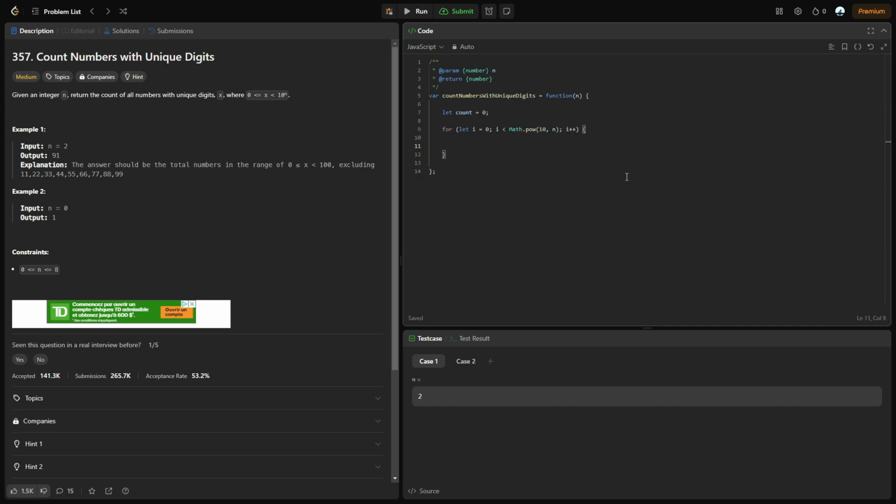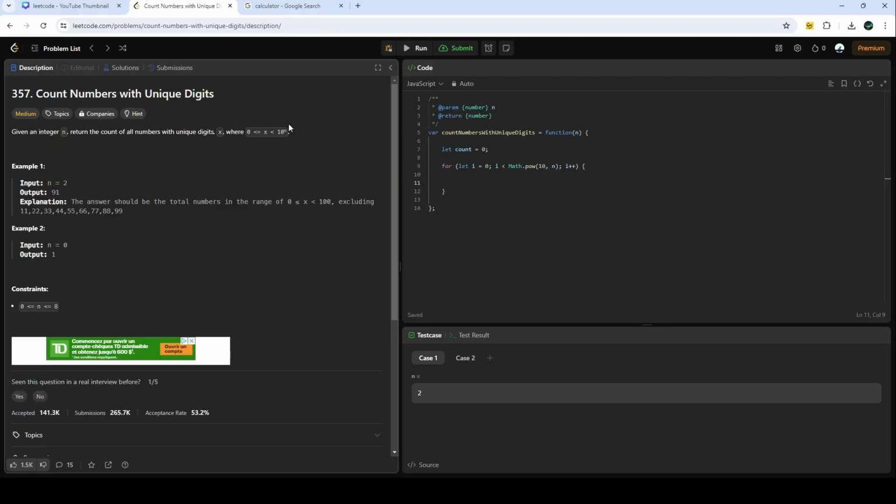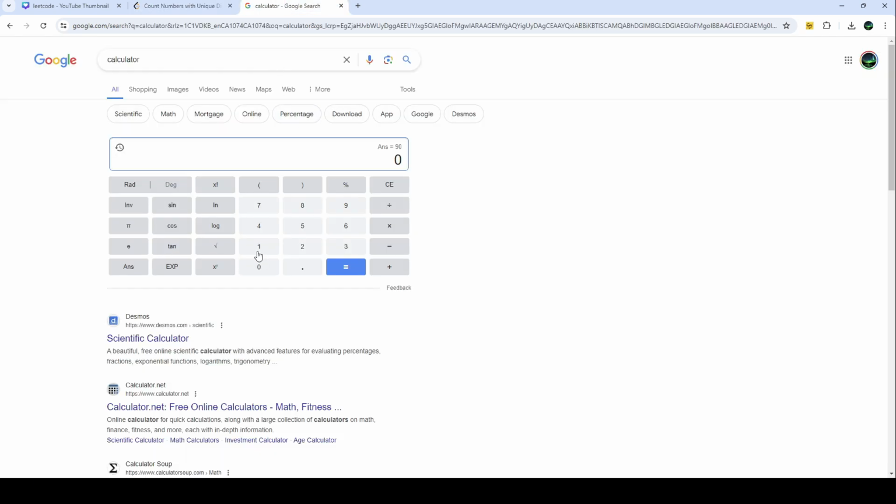Wait, hold on. Can't I do this with combinatorics? Basically, for n equals 2, right? That makes you consider the numbers from 0 to 100. 0 to 100 is all the one-digit numbers, all the two-digit numbers, and then just the number 100, which isn't included because it has double zeros. So really, you just consider all the one-digit numbers and all the two-digit numbers. Obviously, all the one-digit numbers have unique digits, so that's 10, right?